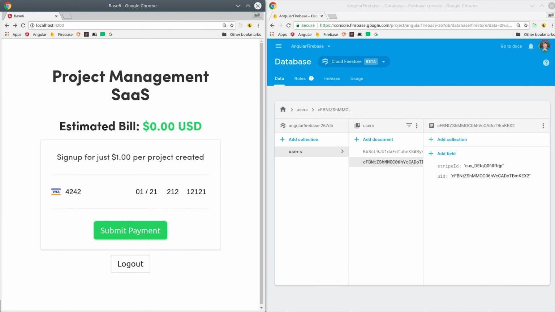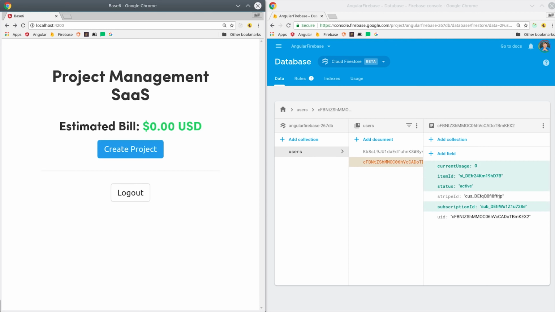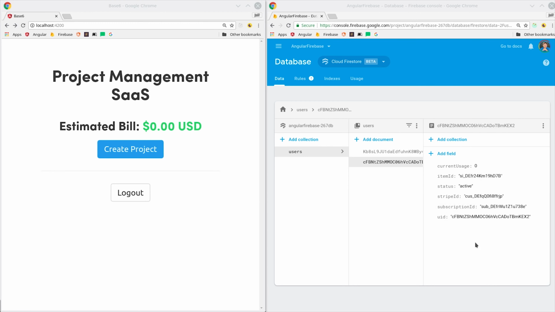So at this point, we have a system where the user can submit their payment and it updates their document with the subscription information from Stripe. The final thing we need to do is report usage to Stripe. Otherwise, we're not going to get paid for anything. So in this app here, I've set it up so the user can create a hypothetical project, which is just creating a new document in Firestore that lives in the projects collection.